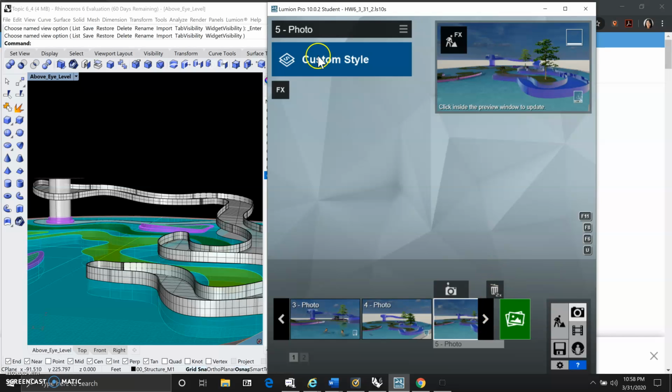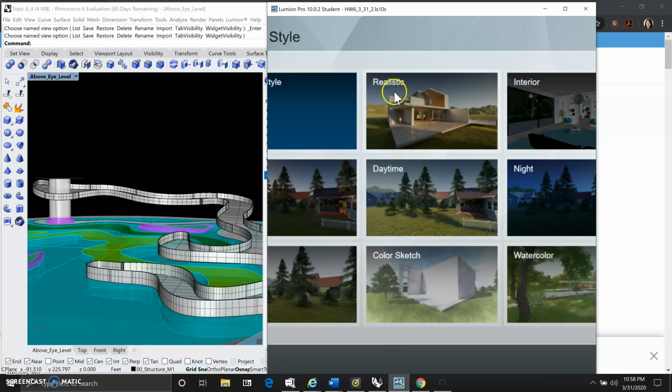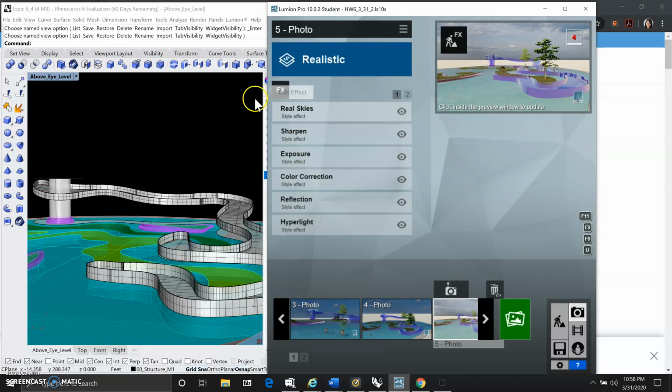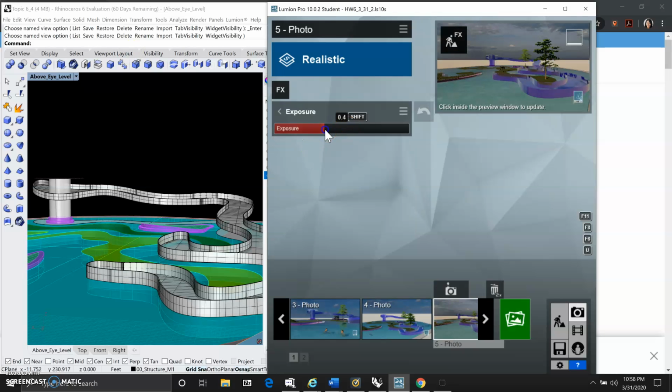But in our case, we are not interested in doing that because some of you might not have a fast computer. But before we export the views, we want to make sure that we select the realistic style, with the real skies, and we can also adjust the reflection, sharpen it and adjust the exposure. The exposure seems a bit too much, so that looks good. So now we can say render these photos.